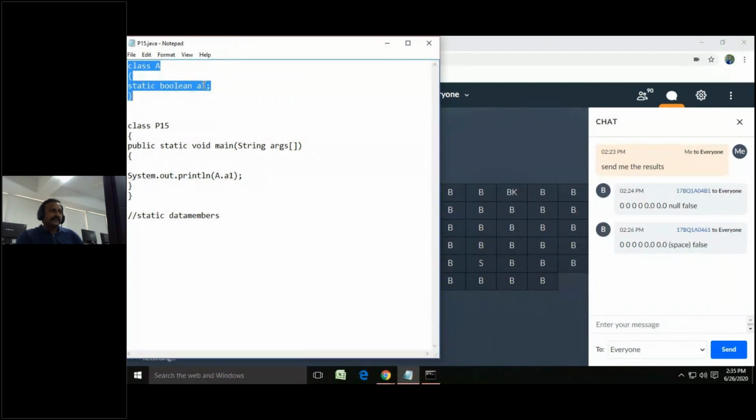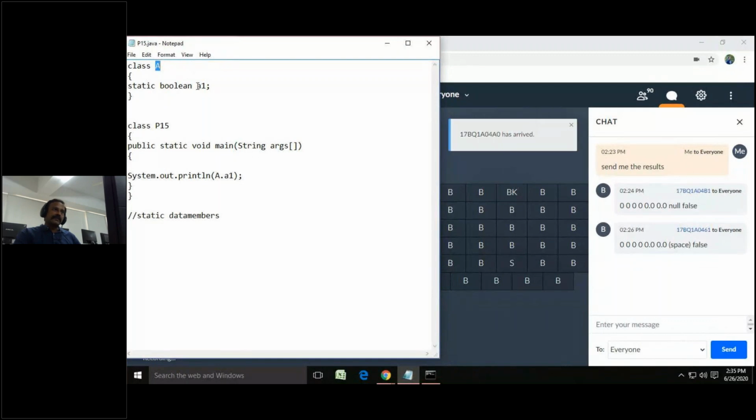So when the variable is static, here the A1 data member is static. When a data member is static, what you can do directly is access the data member using the name of the class. So here I am trying to access A1 using the name of the class. I told you that a static data member belongs to the class. In case you declare any number of objects, all objects will share the same data member.